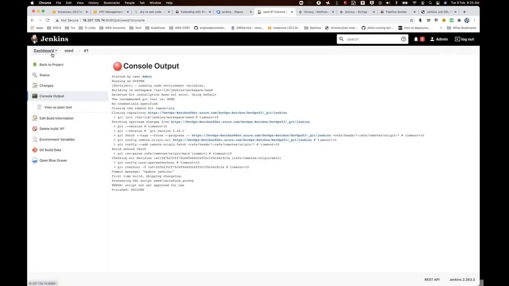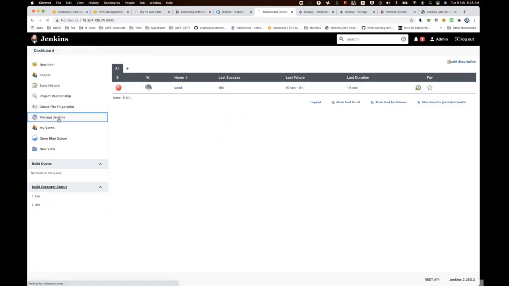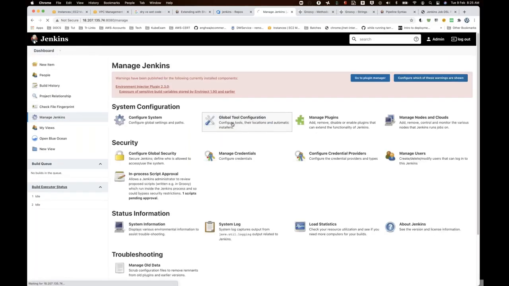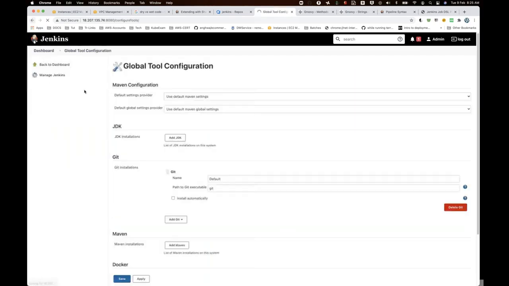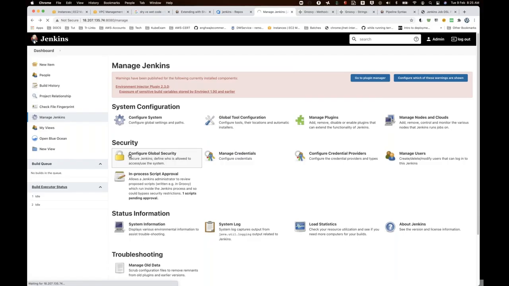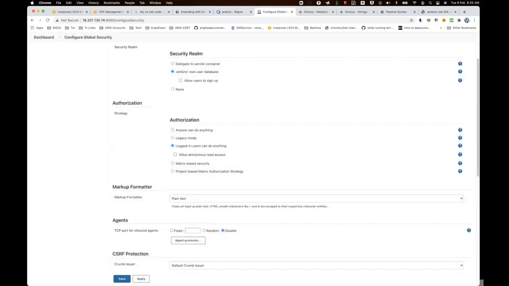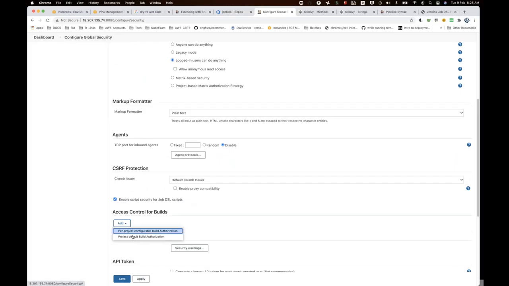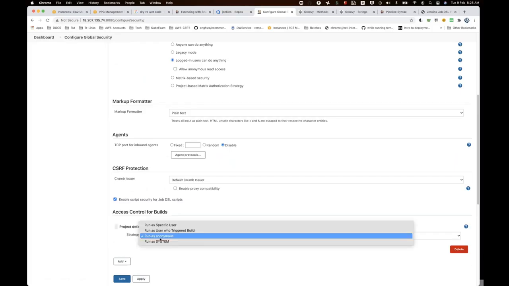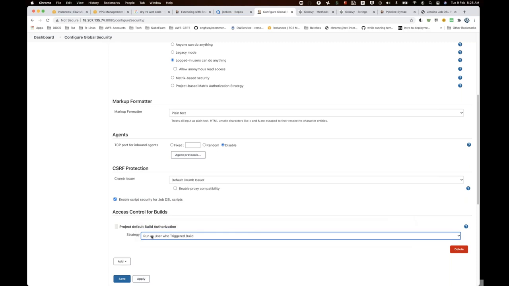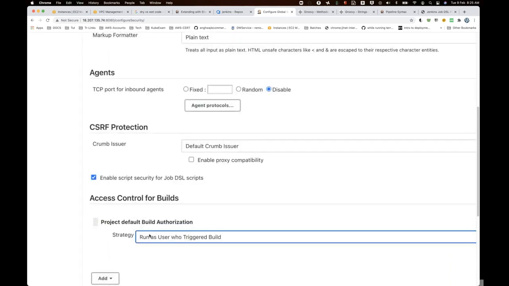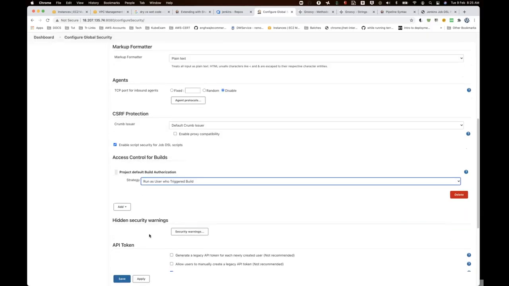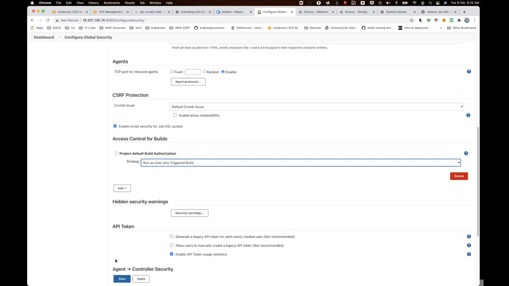So what I had to do is go to Manage Jenkins. You added the authorize project plugin also, right? So go to global security, and say access control for builds. Project default authorization: run as the user who triggered the build. This option I had to choose. You're running some backend code to create some jobs, and I am saying that you are allowed to do that. By default, it is disabled to run certain Groovy code by the Jenkins job. Now I'm enabling that particular option. This option is mandatory.